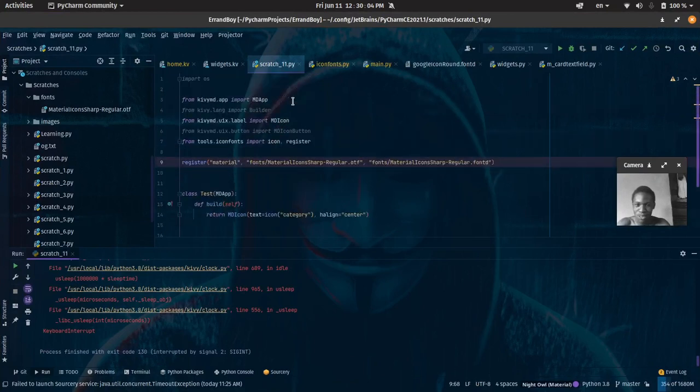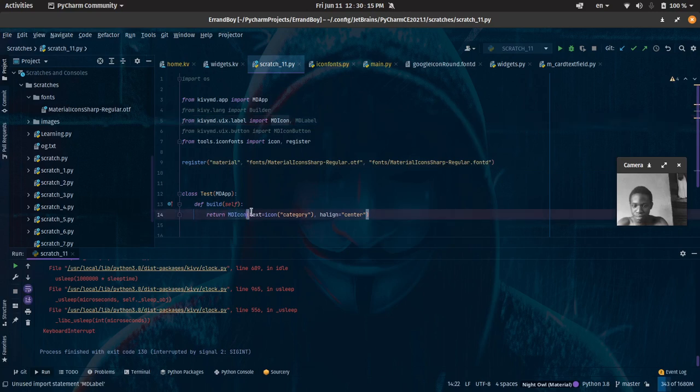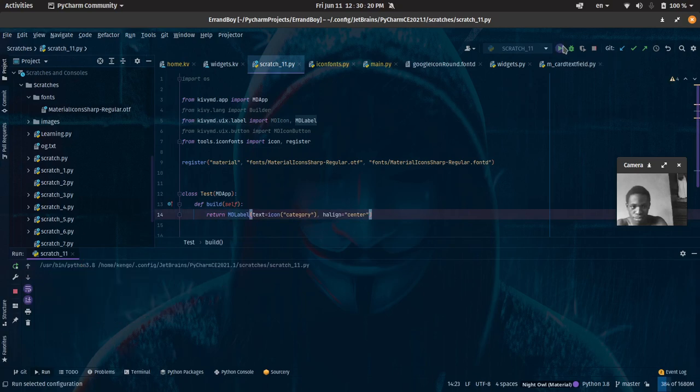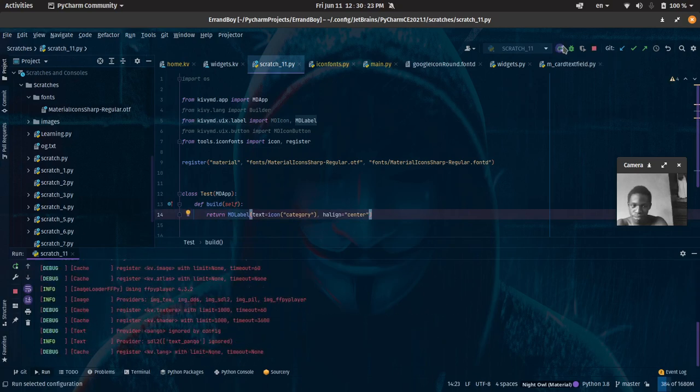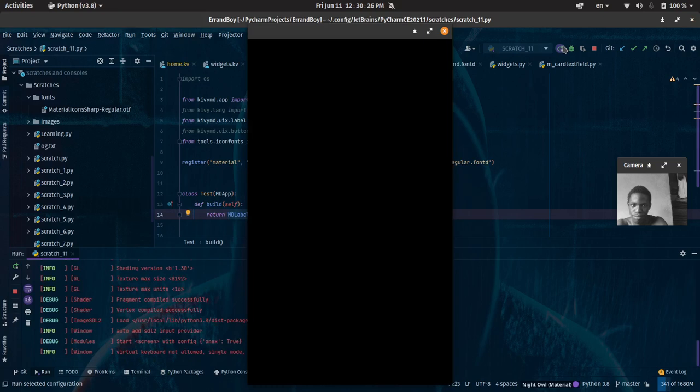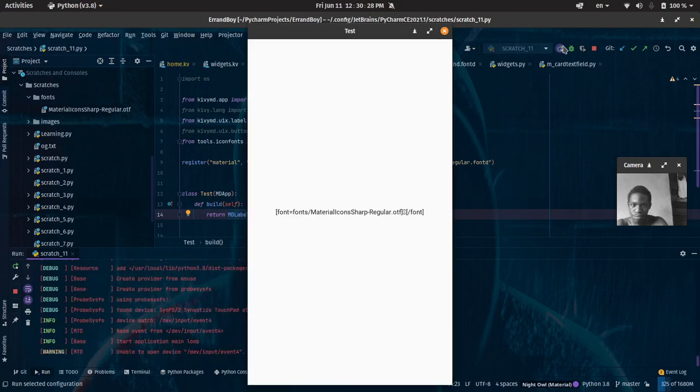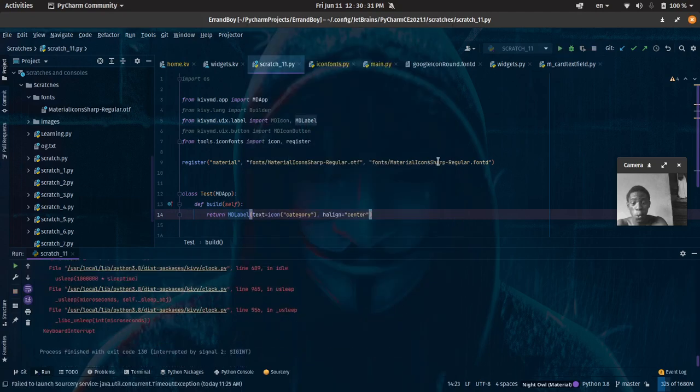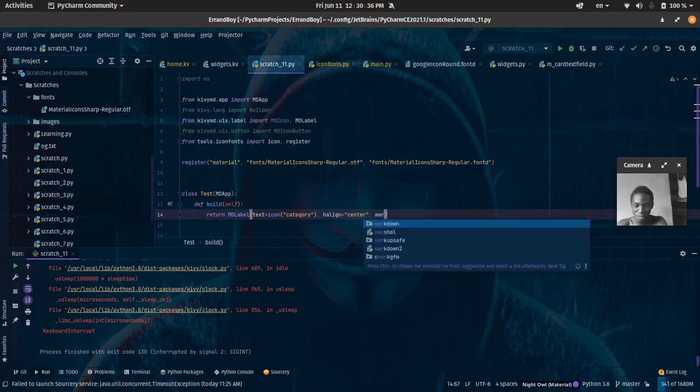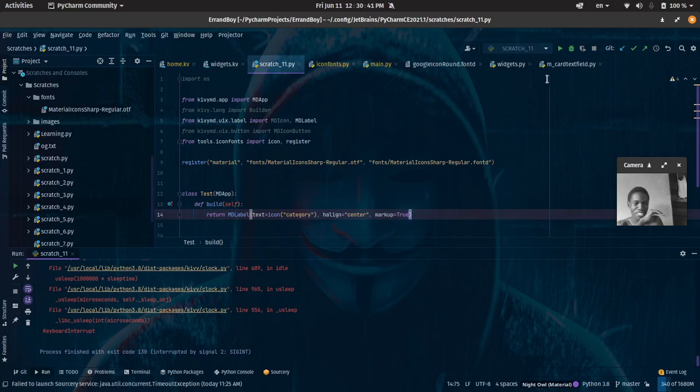Let me first of all check with label. Label for sure would work. MD label. Oh, markup. Remember what I said about markup? I forgot that entirely. So true.